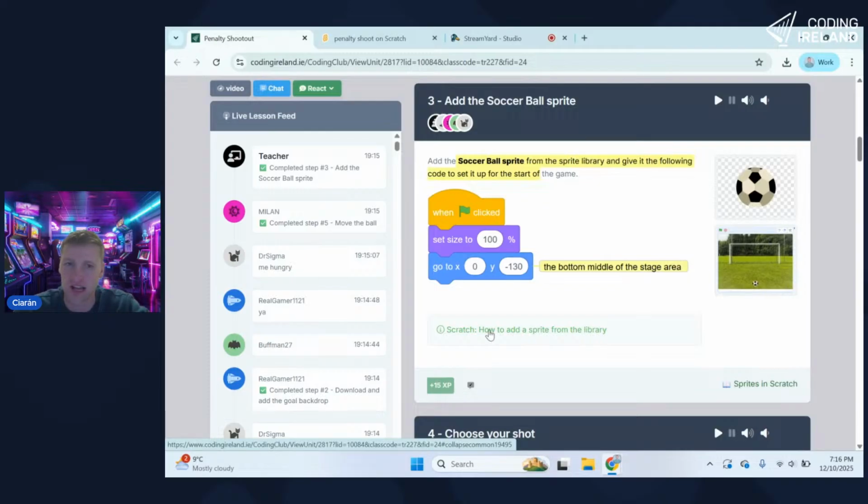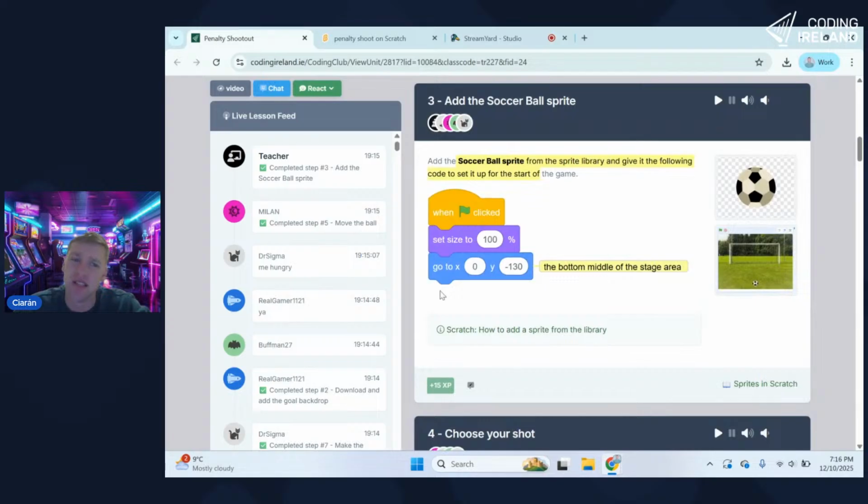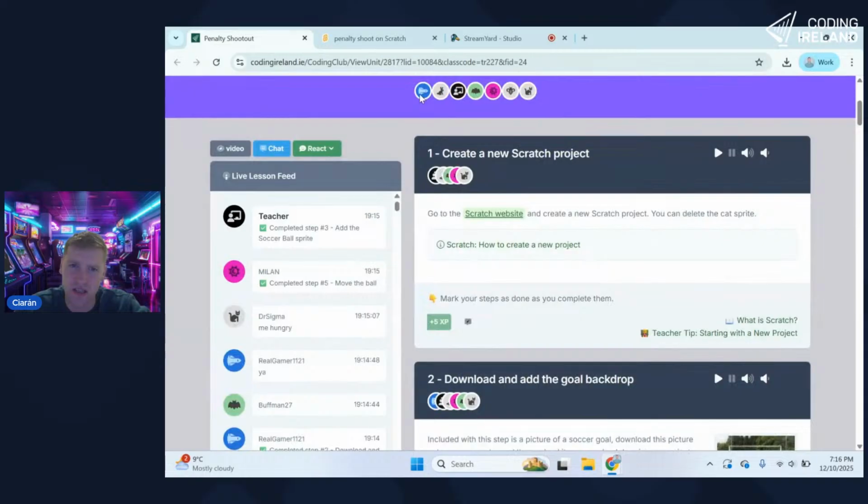What we are going to do next, guys, is we're going to choose how to shoot. And this is a little bit complicated, so I'm just going to wait one second, make sure everyone's on the same page. I know we are clicking along. That's really good.